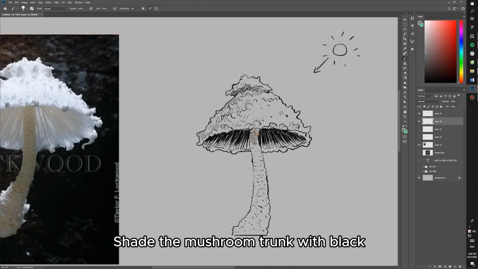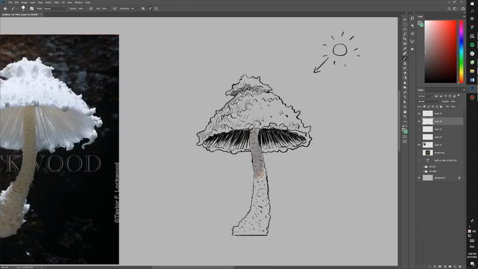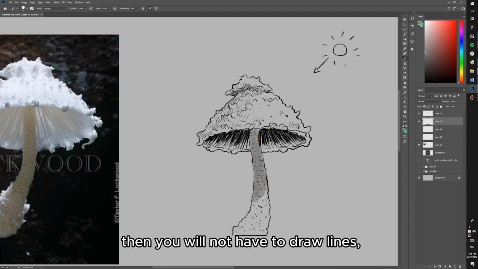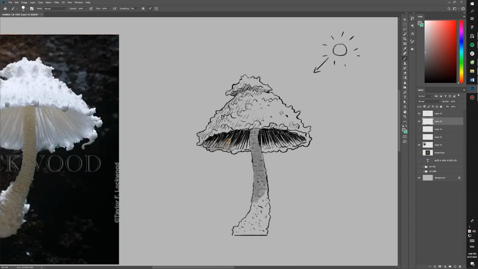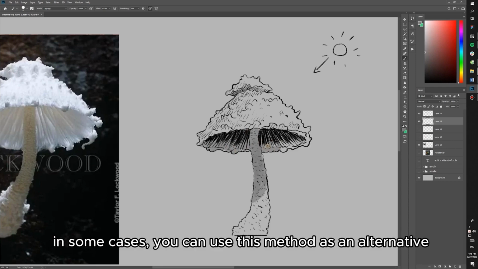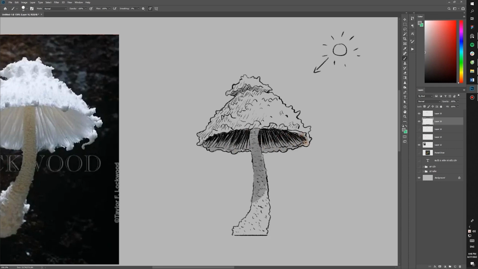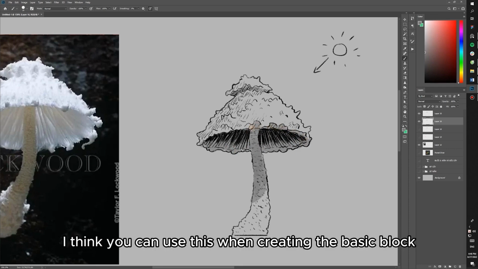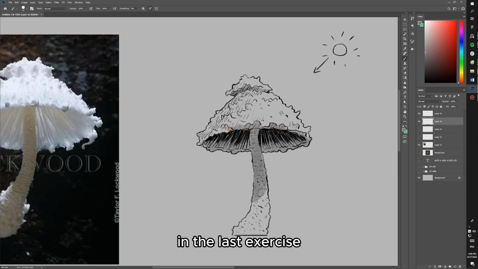Shade the mushroom trunk with black. It makes shadowing easier. Then you will not have to draw lines, which will reduce your learning ability. In some cases, you can use this method as an alternative. I think you can use this when creating the basic block in the last exercise.